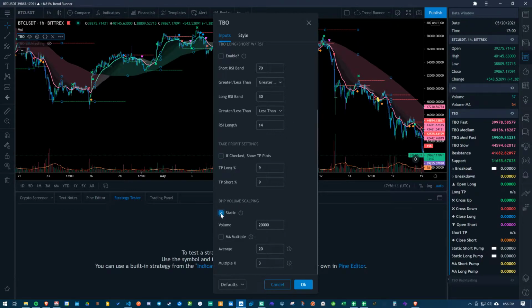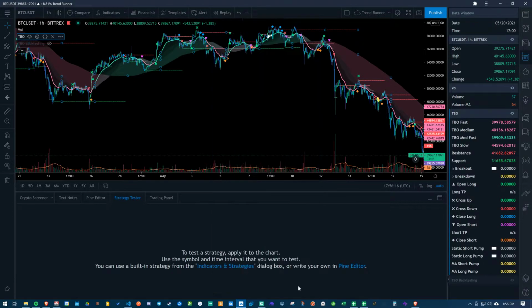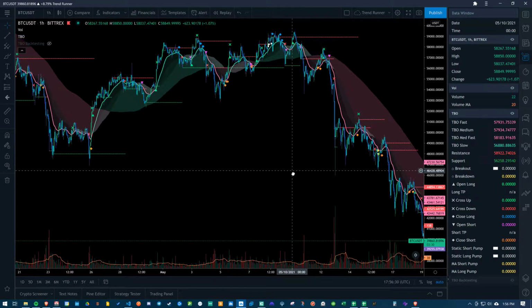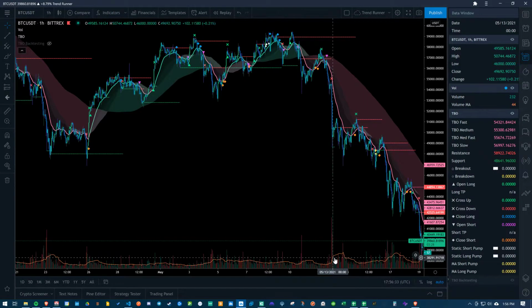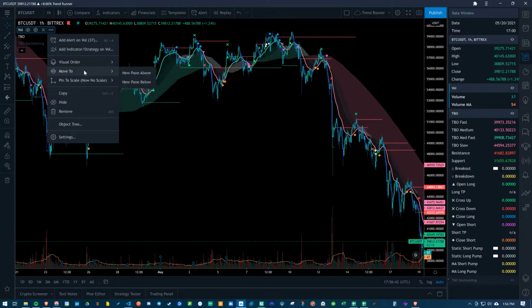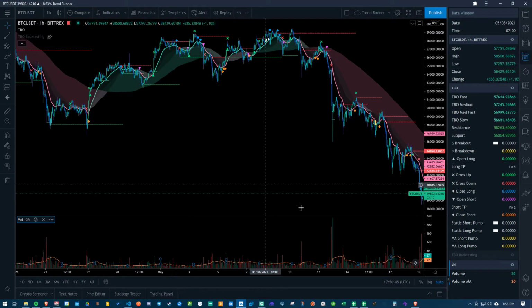If you select static here, then it's going to have the 20,000. It's just the default, nothing special. But what you can do is come down here and see, okay, if this pump or this short happened, what was the volume for it, and then what do I want my threshold to be. So if I have, let's see here, this is around 38,000. Oh no, I wonder if I can add this to a new pane. That'll be easier. There we go.